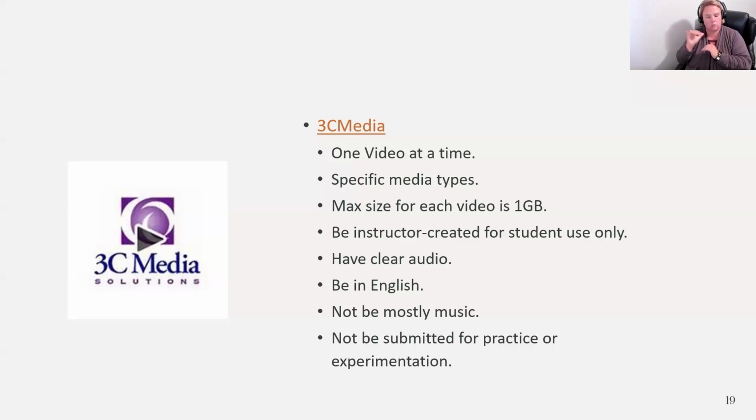And you could go and submit something right now through there. You make your own account and it gives you instructions for how to submit. However, you can only submit one video at a time, and it can't be more than 1 gigabyte. Can only be 1 GB.